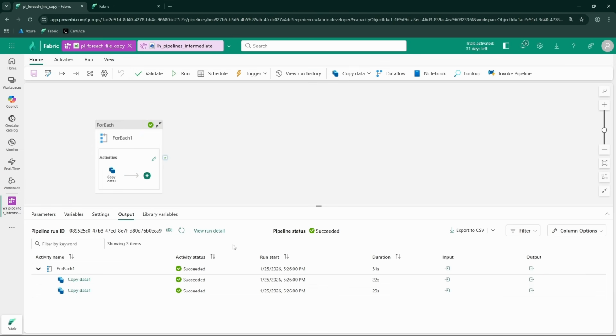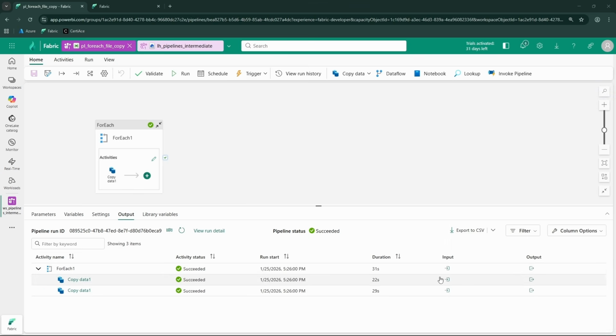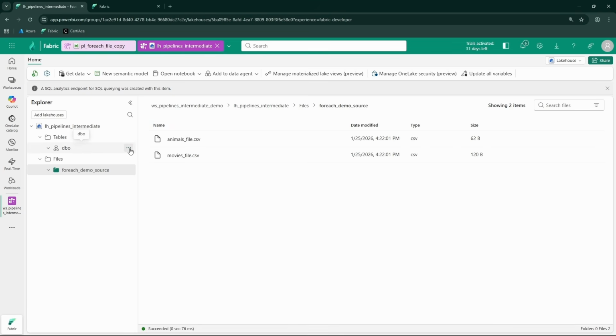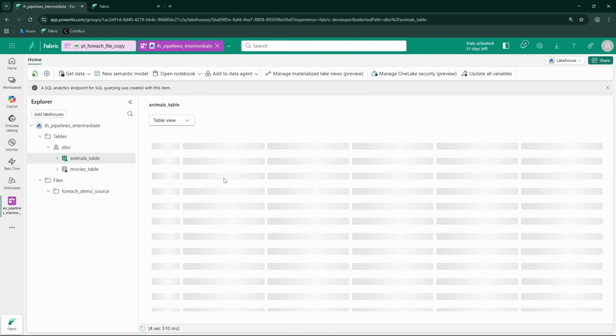And now our pipeline run has succeeded, and we can see that we successfully executed 2 copy data activities since we had those 2 items in our array. And probably we were able to fetch the properties correctly. So let's check out our lakehouse, and do we have there 2 tables under this DBO section. And there we have the animals table, and let's just quickly preview the data to see, does it look good?